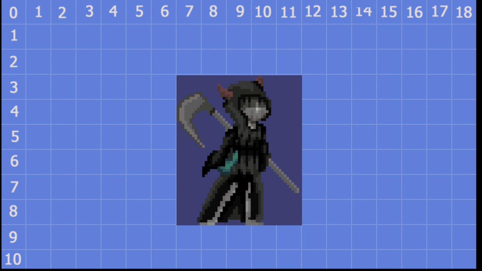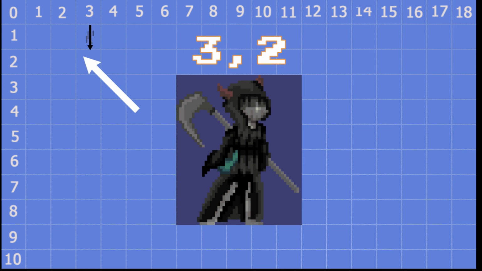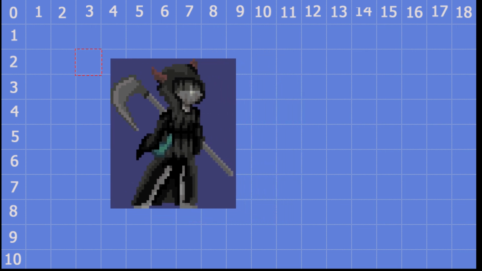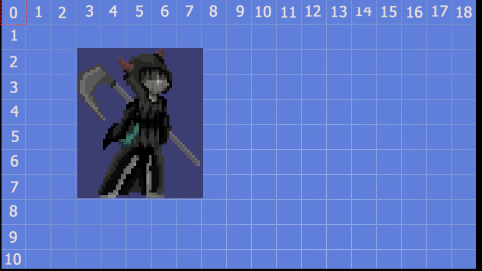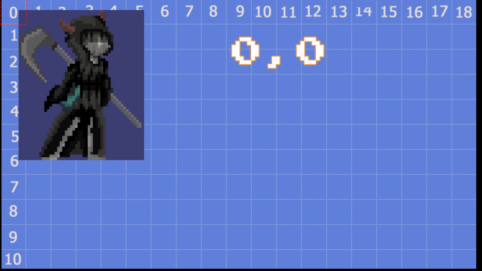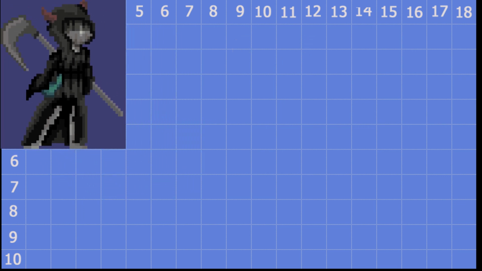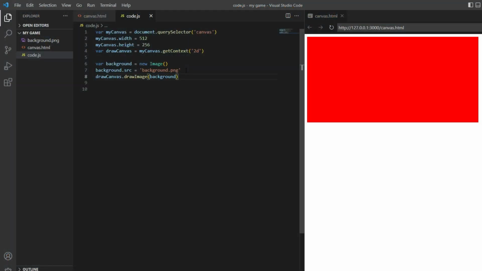For example, if we want to place our image at that position, we will write 3, 2. If we want to position the image on the top left corner, we will write 0, 0. To position the background image on the top left corner, write 0, 0.